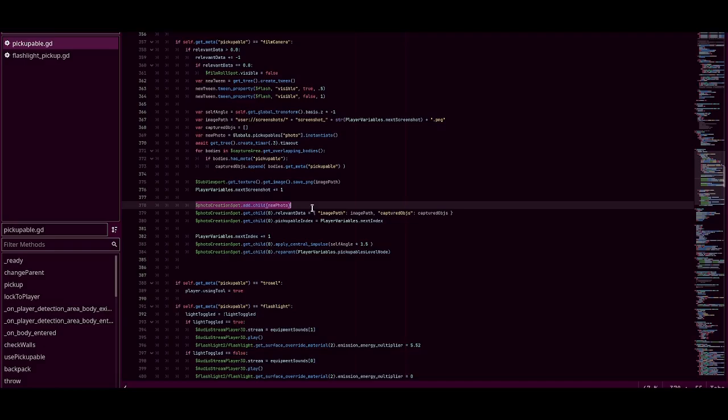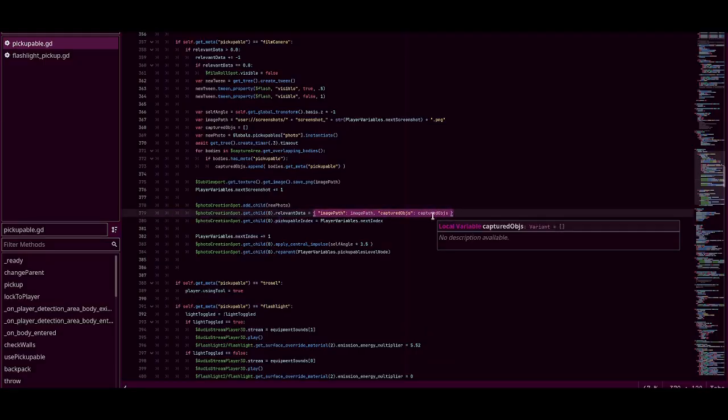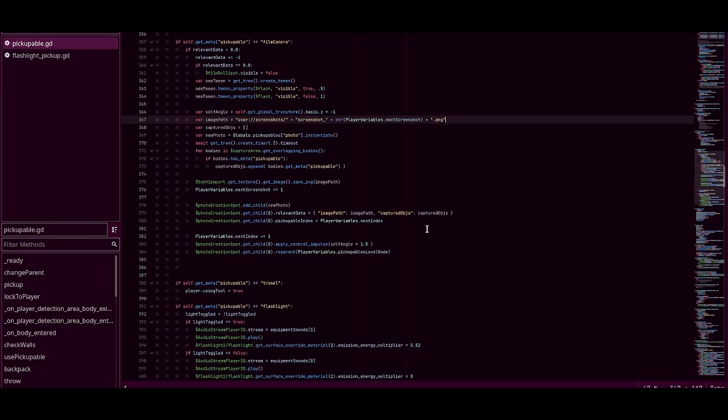So we're adding the photo, we're getting the photo that's just been added, and then we're reparenting that photo after. But before we do that, we need to be setting its index to the next index that I need to be populating, just incrementing that by 1, and then setting its relevant data to the objects that have been captured within that area, and then the path of the image. And that's pretty great. That's pretty easy.